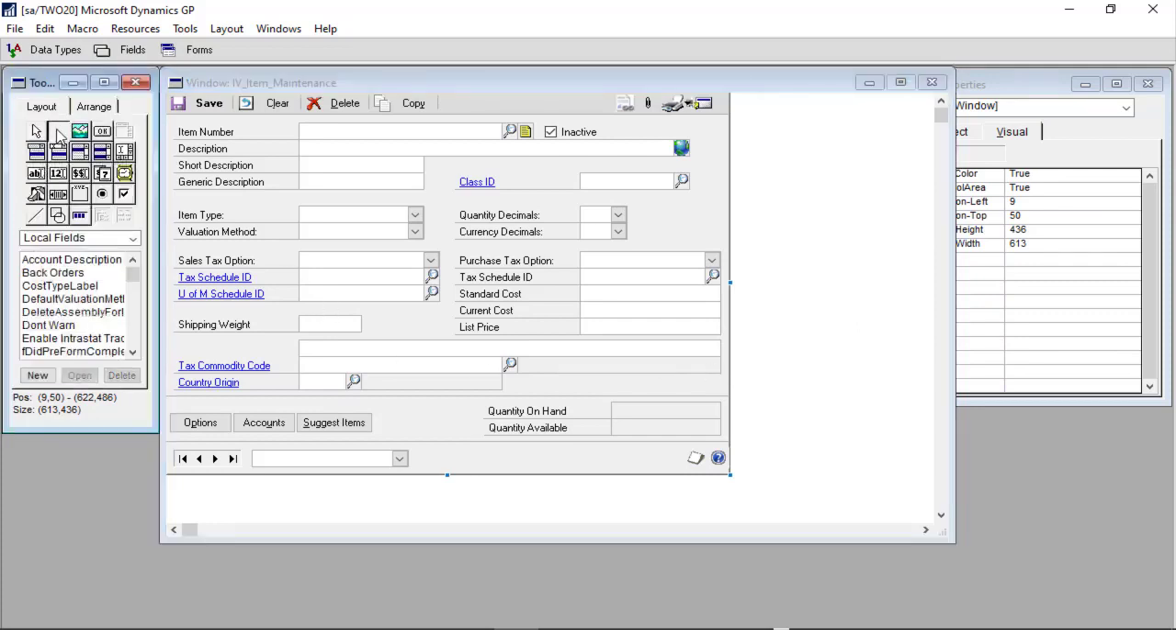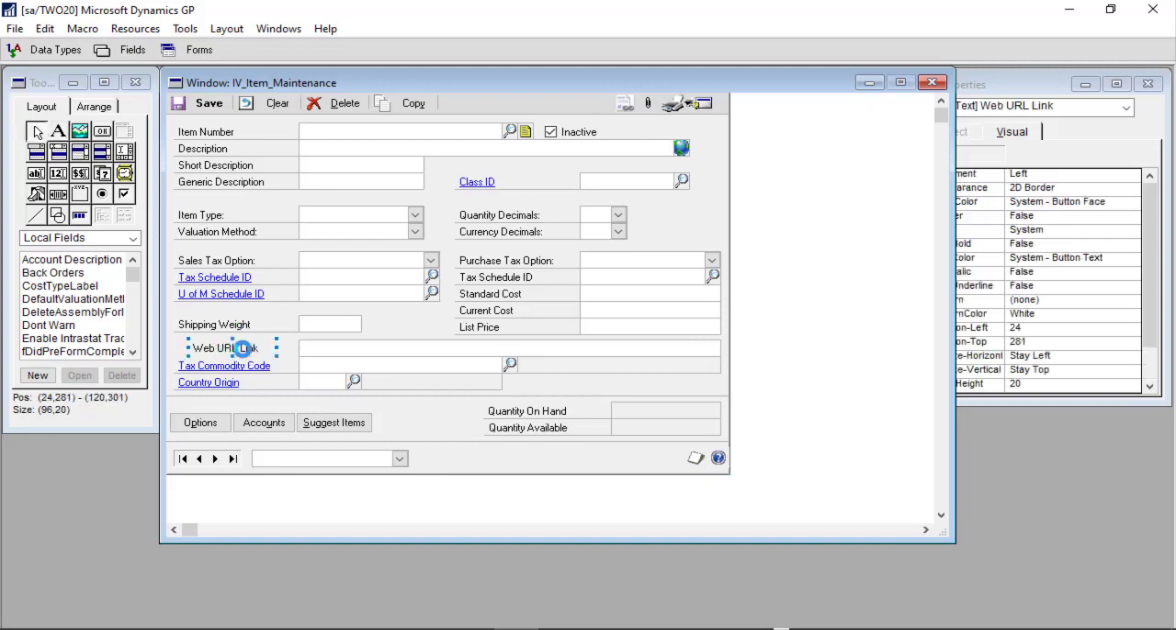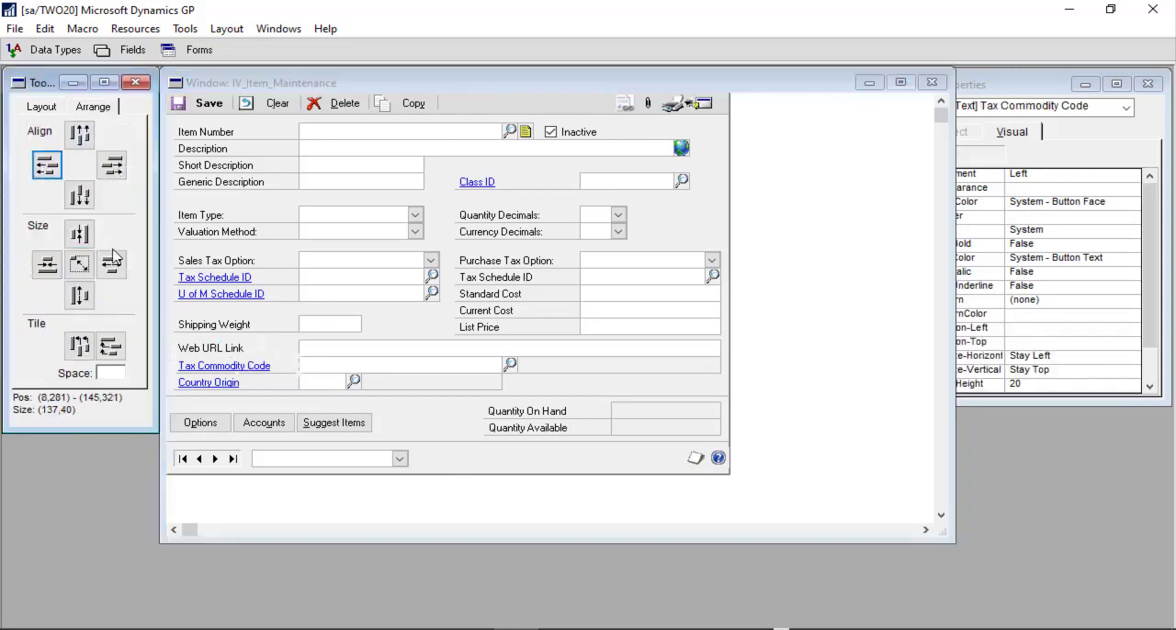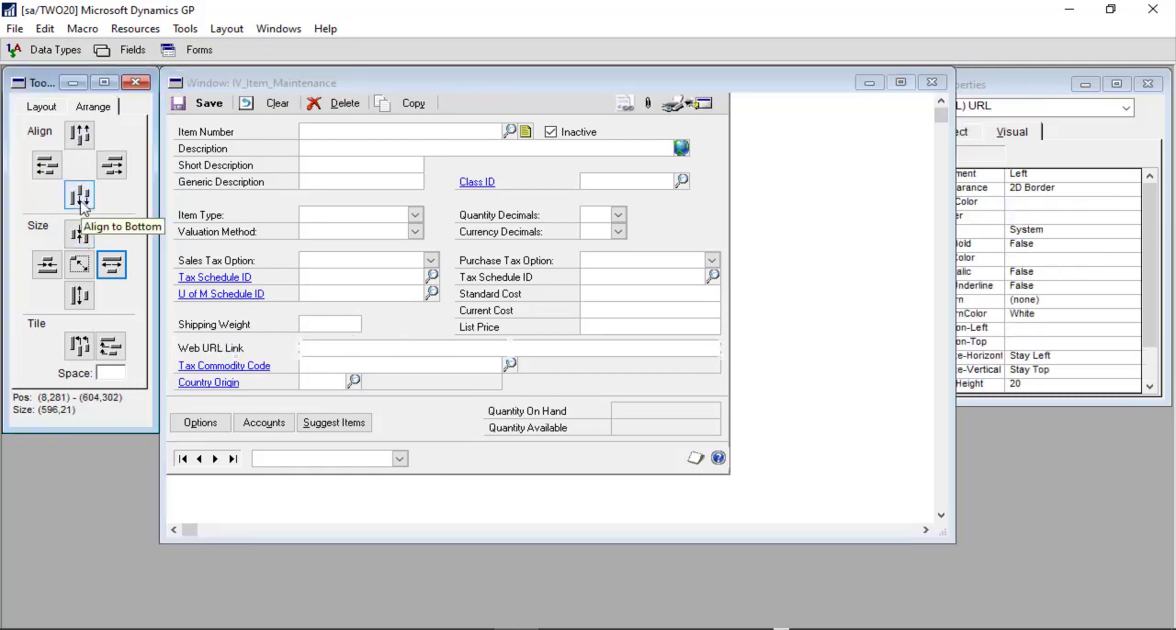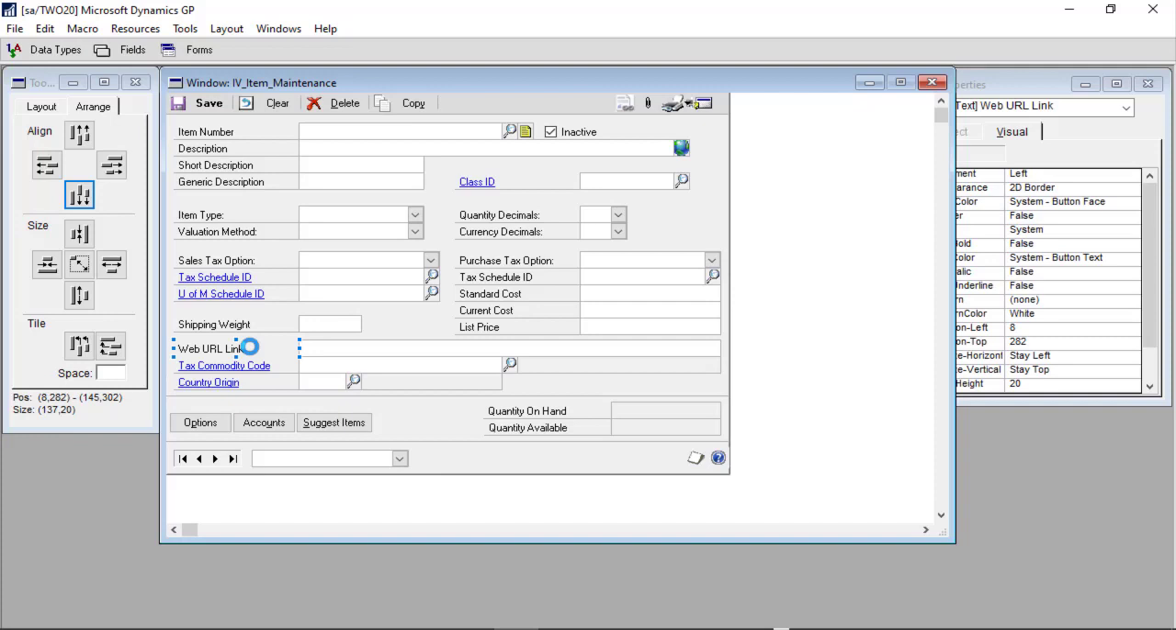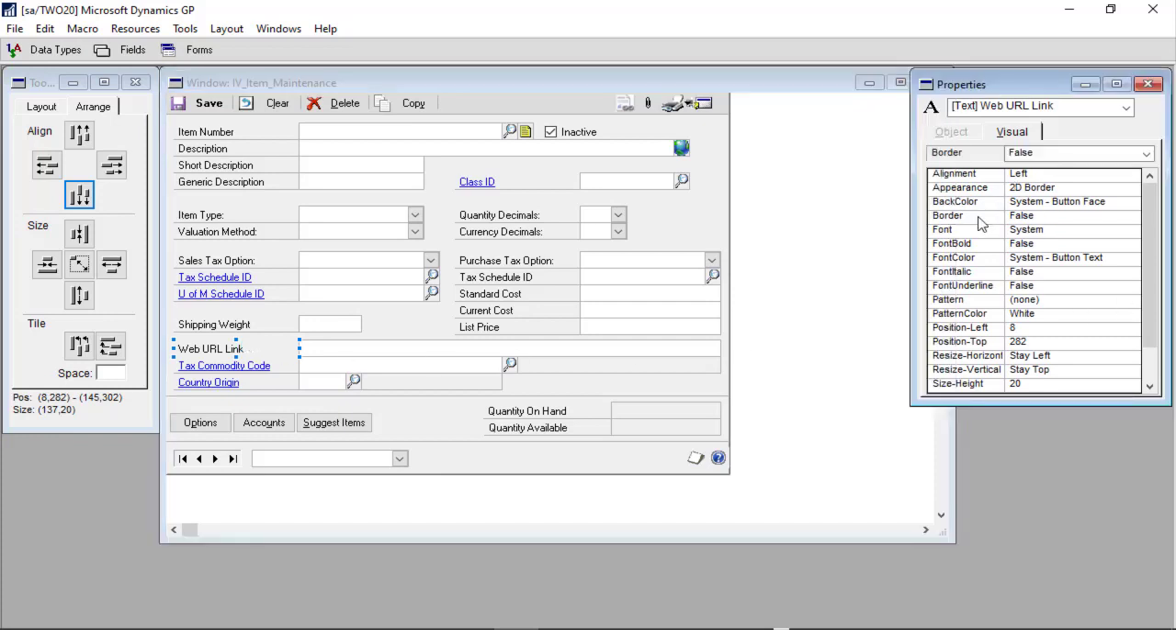So I'm now going to get my prompt tool and add some static text. I'm going to put web URL link, press tab, and now I'm going to use tax commodity code to make sure it's the right size. So align it to the left and align it to the widest. Now it's not quite lined up with the field here, so I'm going to actually move it down one using the align to bottom, so now it's in the right position. To give it the underline, we need to change our borders to true and our appearance to 3D highlight.